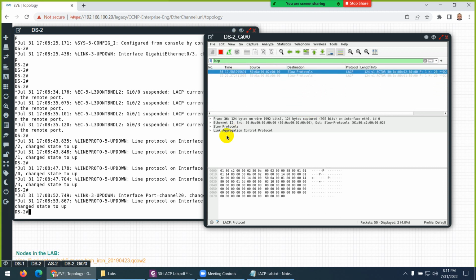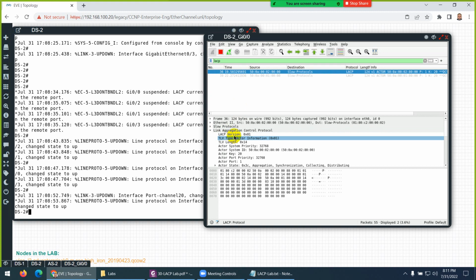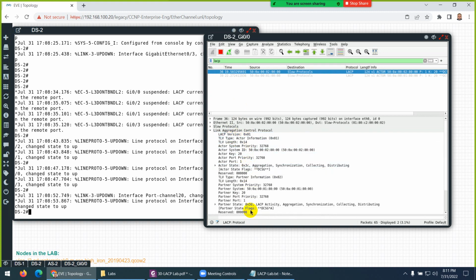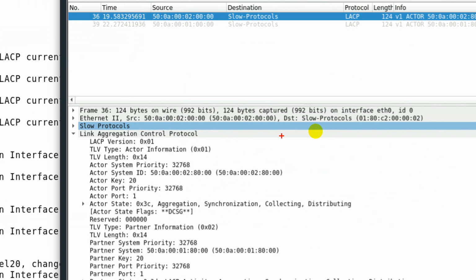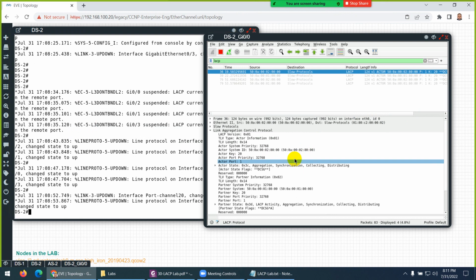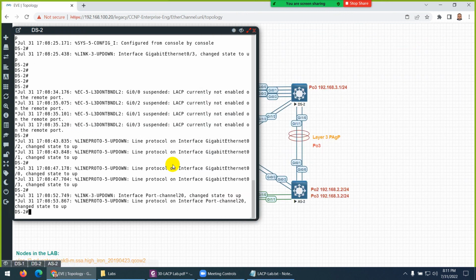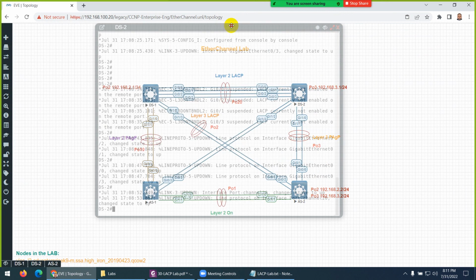So if you capture this one, Link Aggregation Control Protocol, there is the version and TLV, and a lot of information is there. Anyway, this is the priority, the port detail, and so many things. Okay, I just wanted to show you the MAC address, sorry, I was interested in the MAC address. So this is the MAC address which you can see. Okay, so they will exchange the information.